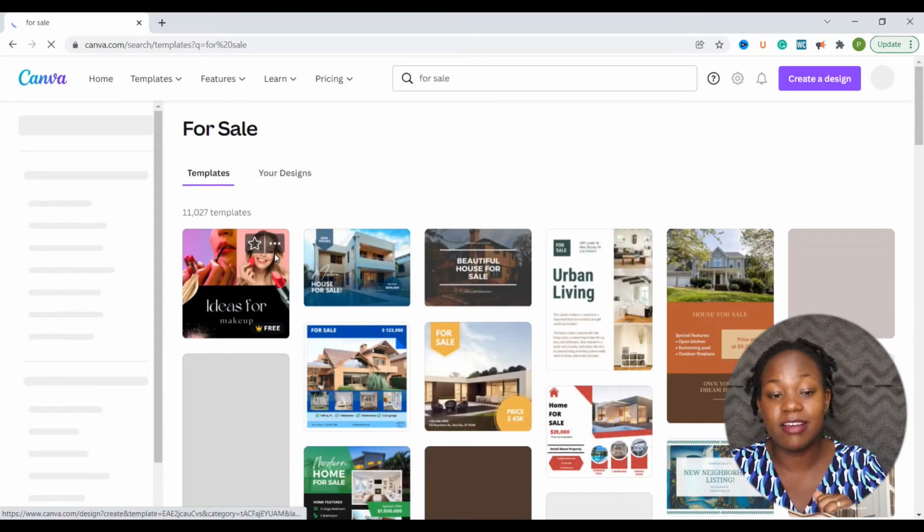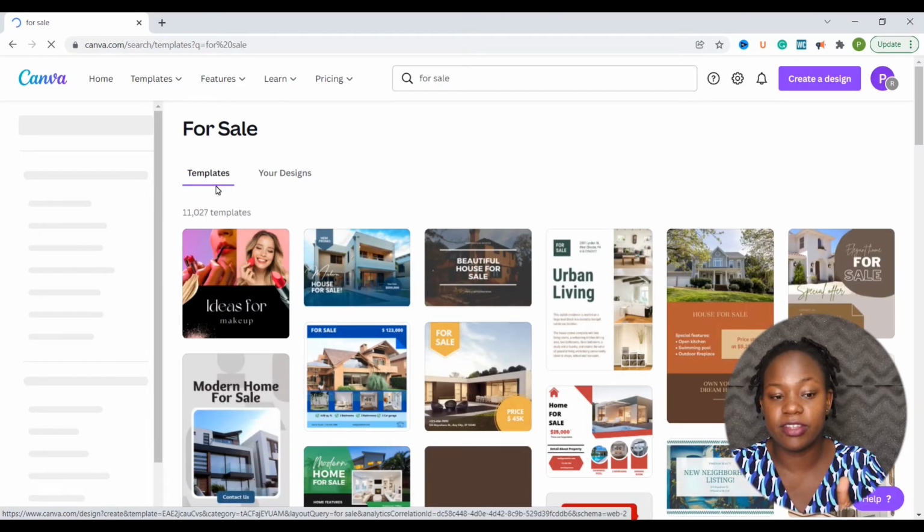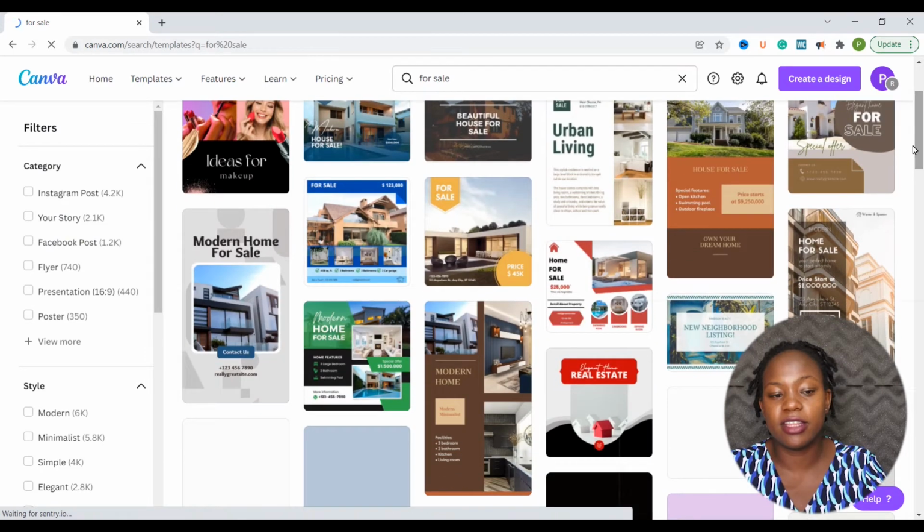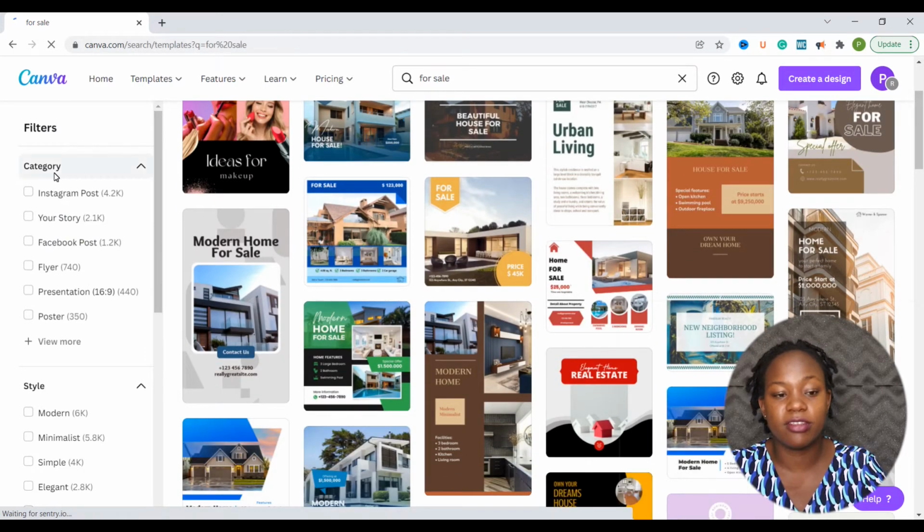So you can see that there's 11,000 Canva templates here. So you can just scroll down to see what they look like, and then you can also see that they have further been categorized. You have the Instagram post, you have your story, Facebook posts, and there's also style.